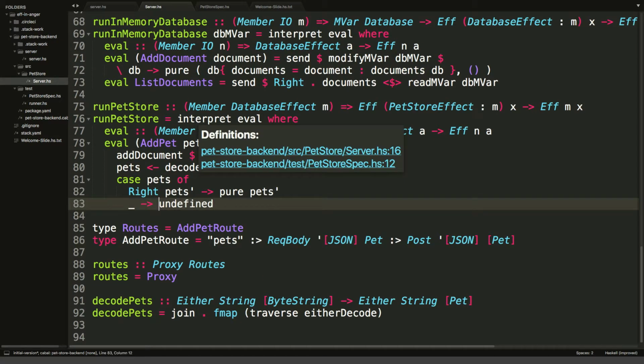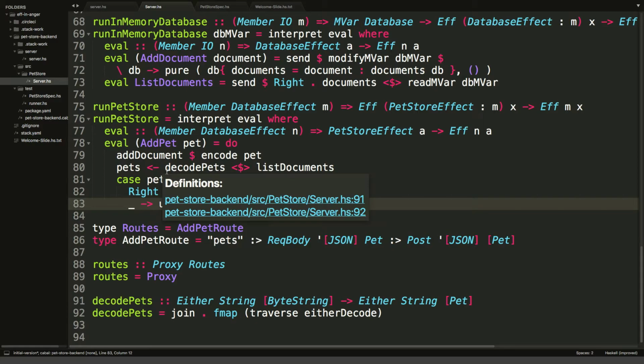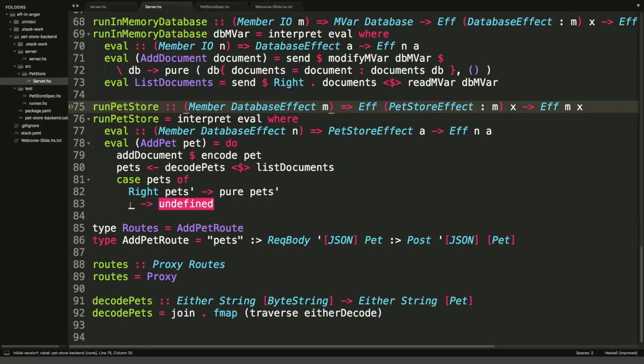Oh yeah, we don't handle the failure, of course. So what do we do? We just did undefined when the database returned an error. So let's do something with the error. So this is basically our top level handler. So why not throw an error?